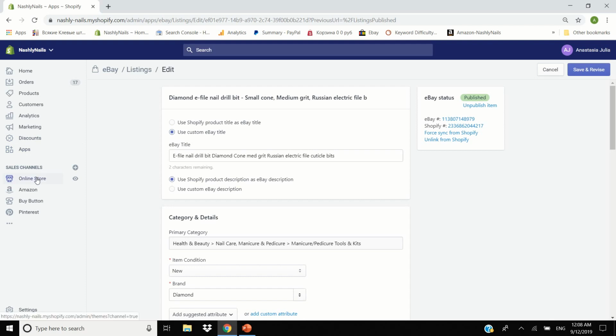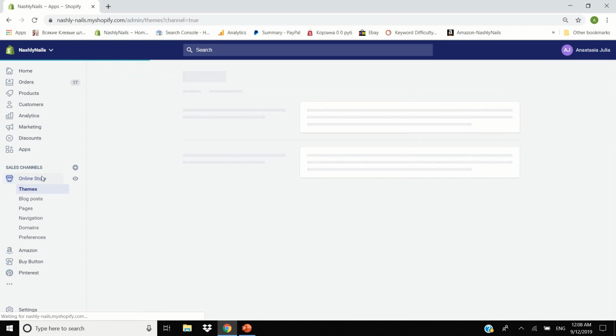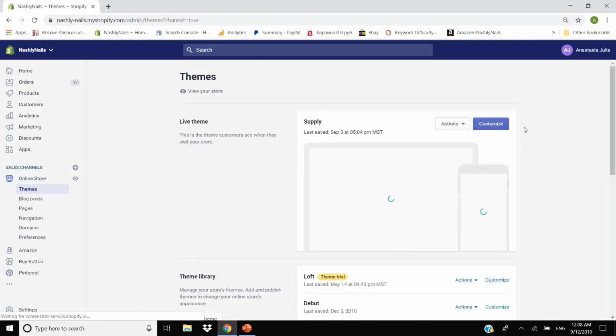Now, I think one of the most important pieces of Shopify, right? This is all back in Shopify right here. This is all stuff that customers don't see, with the exception of the products, but they don't see how it's organized. They don't see how it's set up. But this is your actual website. Okay.